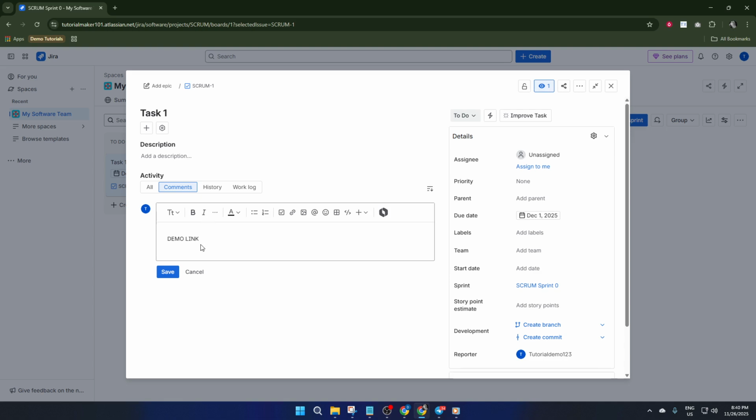Once you've typed your word or phrase, you'll want to highlight it. You can do this by clicking and dragging your mouse across the text. Don't worry if you don't grab it perfectly the first time. Just try again until the exact phrase is highlighted in blue. This step is important because Jira needs to know which part of your writing will become the clickable link.